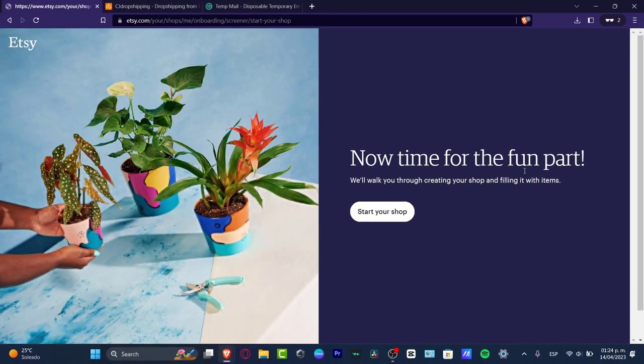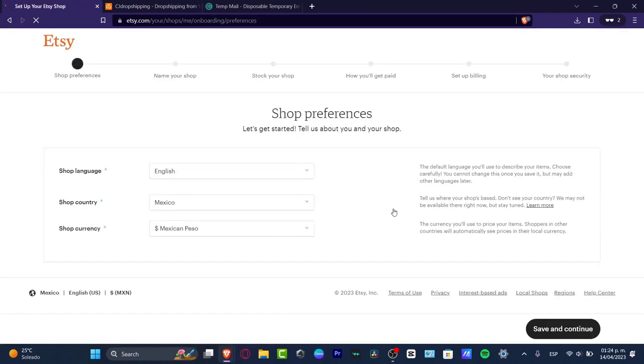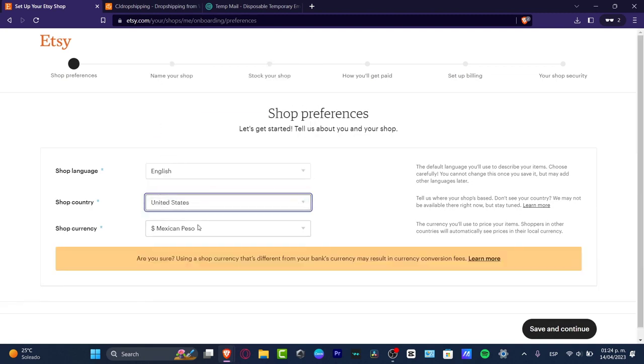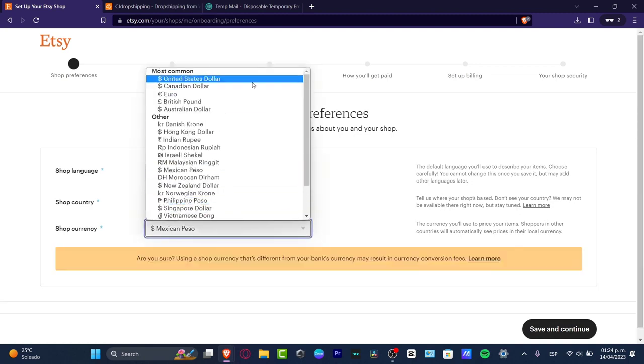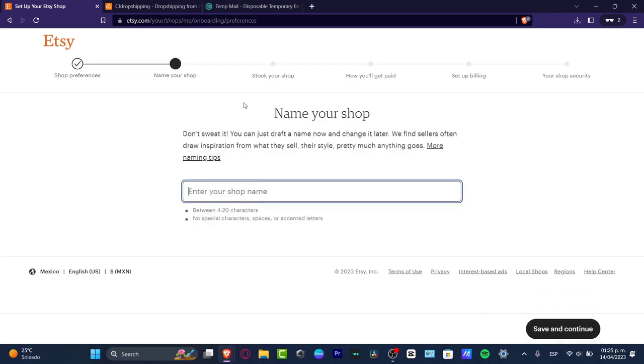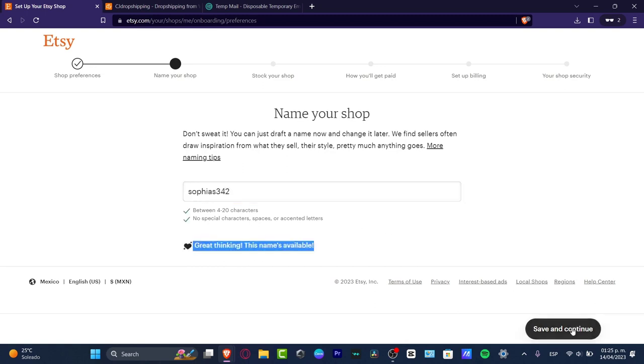And now it's time for the fun part, start your shop. This is the part where you want to take your time. You want to choose the shop language, the country where you're currently living, and the currency you're going to be working with, for example, the United States dollar. Then you have to name your own shop, stock your shop, set up how you're going to be paid, and set up the billing. I'm not going to focus a lot on how to do this, because I'm going to show you how to start making dropshipping from day number 1. So here I'm just going to go for Sophia's 134342 and hit save and continue.